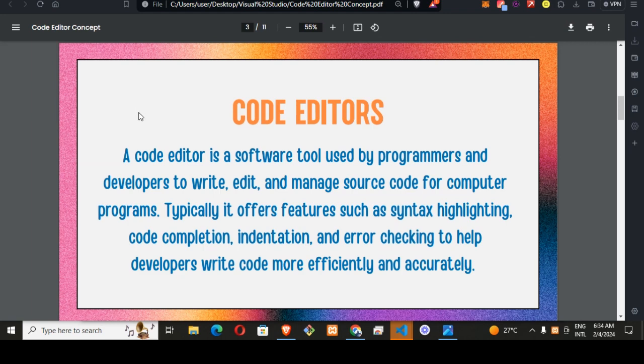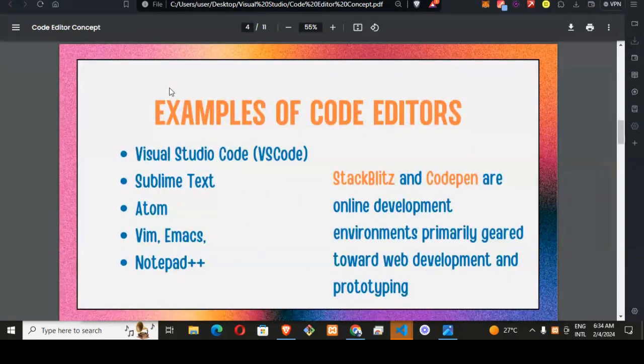It offers features such as syntax highlighting, code completion, indentation, and error checking to help developers write code more efficiently and accurately. Examples of code editors on the market are Visual Studio Code, Sublime Text, Atom, Vim, Emacs, Notepad, and many others.